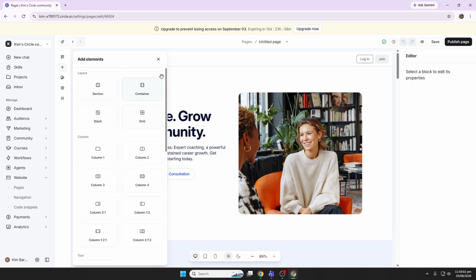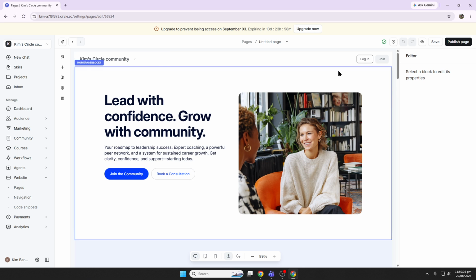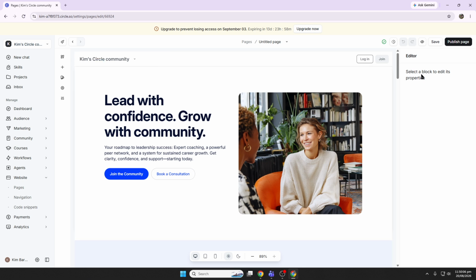After your favicon is uploaded, take a moment to review your branding changes. Make sure everything looks correct before saving. When you're ready, click Update Site Theme. This applies the new favicon to your Circle website.